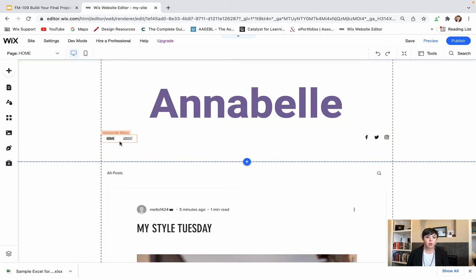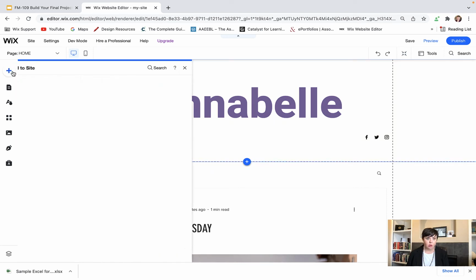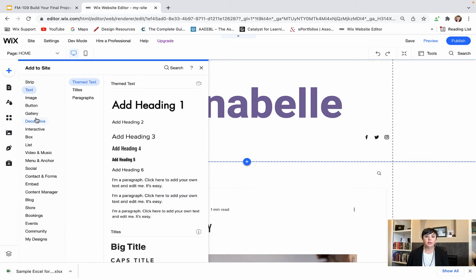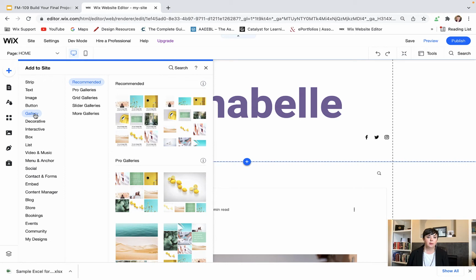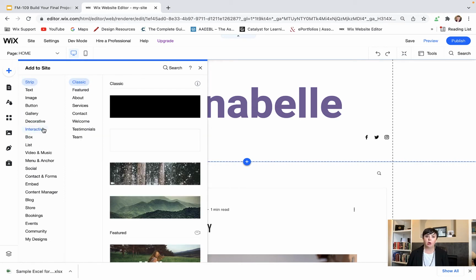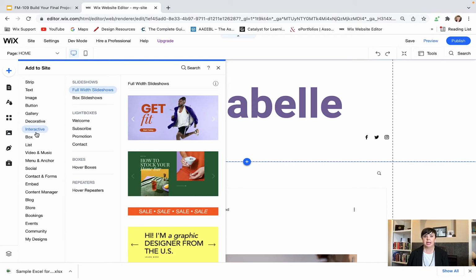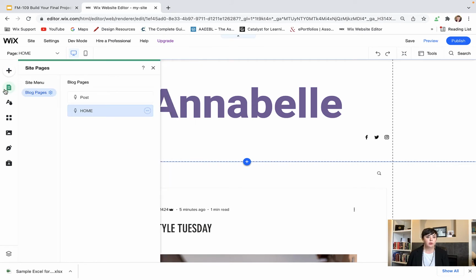So the add panel is where all of the design elements live. Again, text, image, button, gallery, everything I could want to build my website is here. And so we'll be spending a lot of time using this today. You'll note that from the page button, you can manage your site pages this way. So let's look at our site menu. We have our home page and our about page.